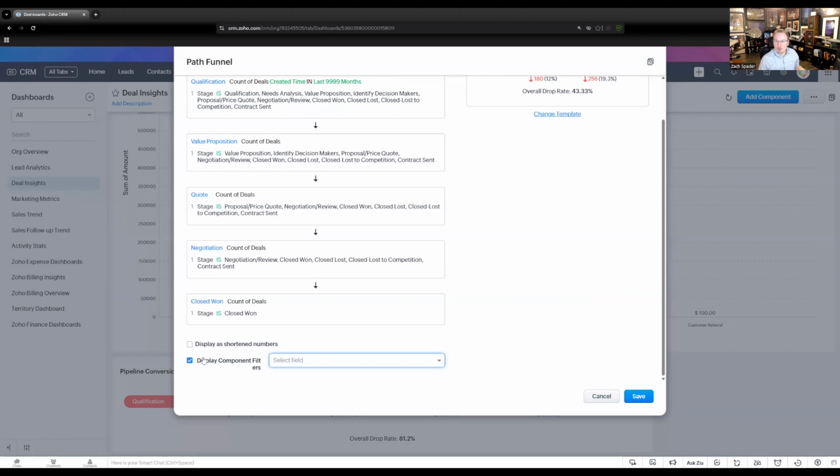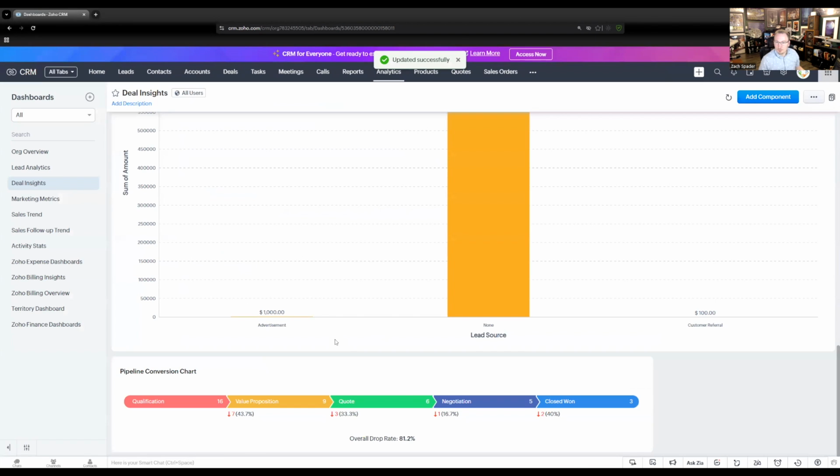I'm just going to create a general report here. I don't want to see based on salesperson. So I'm just going to unselect that filter there. And then we'll hit save. And then our filter gets added down here at the bottom, and we can see the drop off.